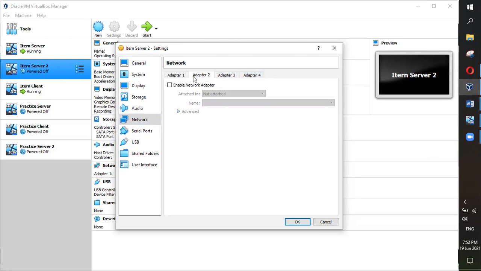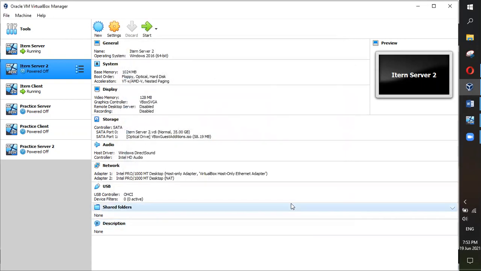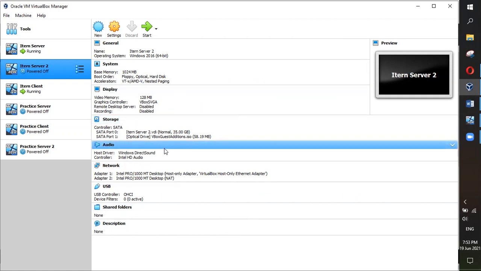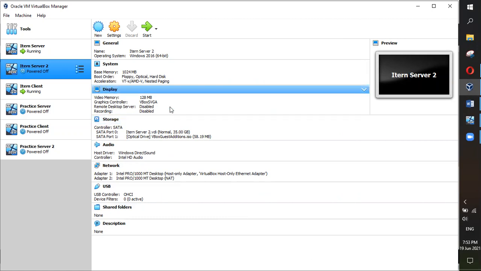So what you do is you come to adapter 2, you check enable network adapter, and you say NAT. If you drop down, attached to NAT, advanced, this cable means that the cable is connected. You say okay. So what it means is that you have enabled an Ethernet adapter for this system to communicate with the outside. All right, so host only adapter. What you just did now just happened to mine.